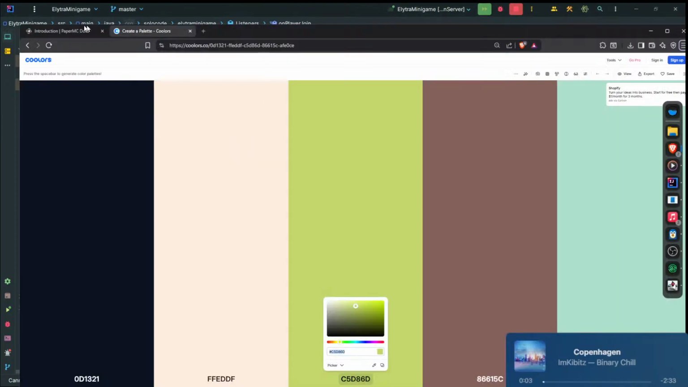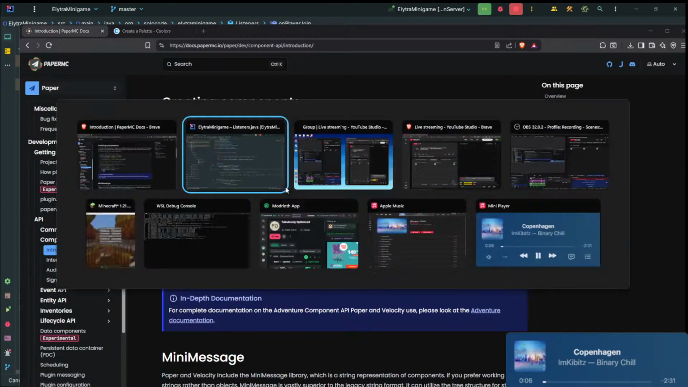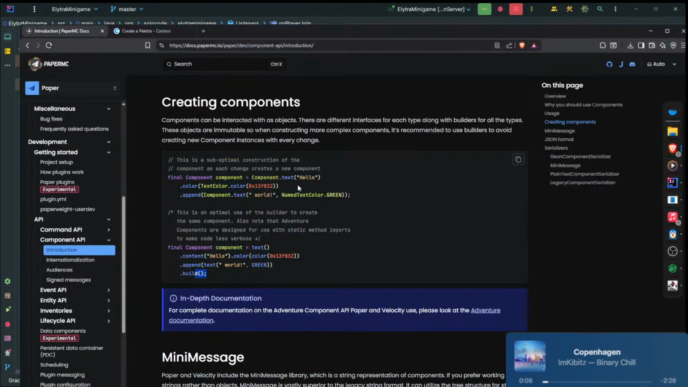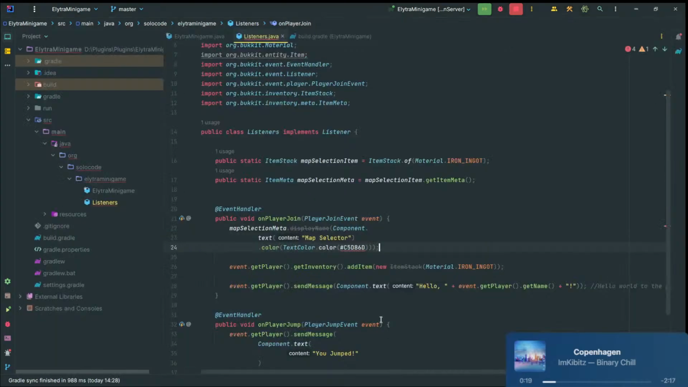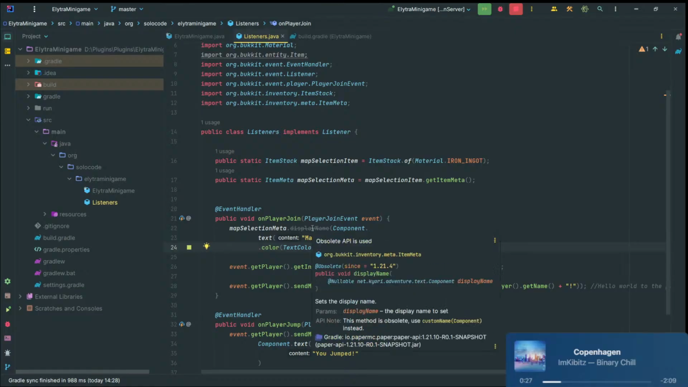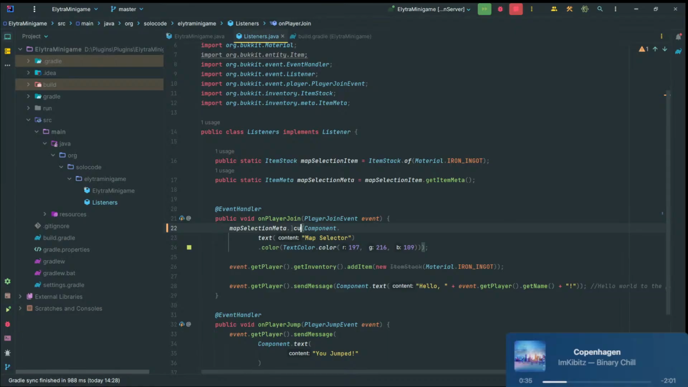Or how do they do it with Paper MC? Dot color 0x whatever. How do I get that color? Is it Lab? No, CMYK. No, RGB. Okay, guess it's RGB then. I copy and then I just put it here. There we go. Okay, so now I've got the text color for the display name. Obsolete APIs used. Custom names, I have to do custom name. There we go. Okay, so custom name component.